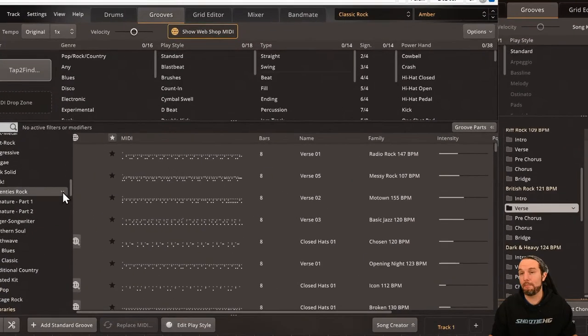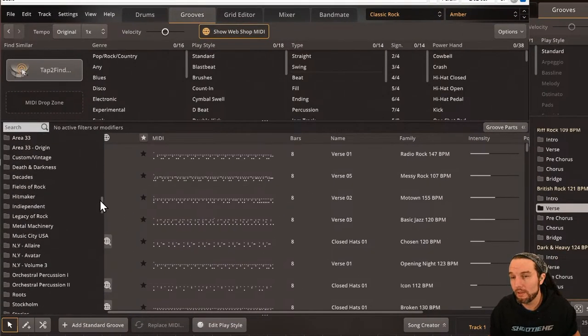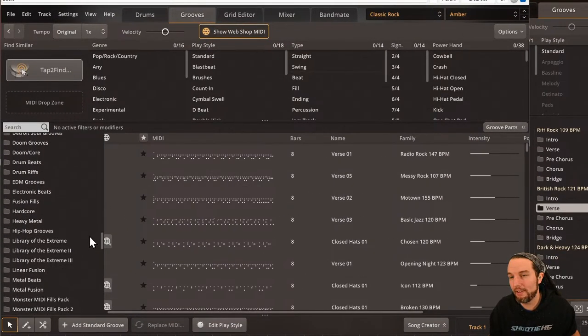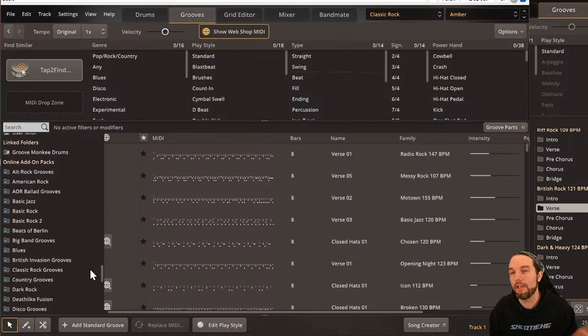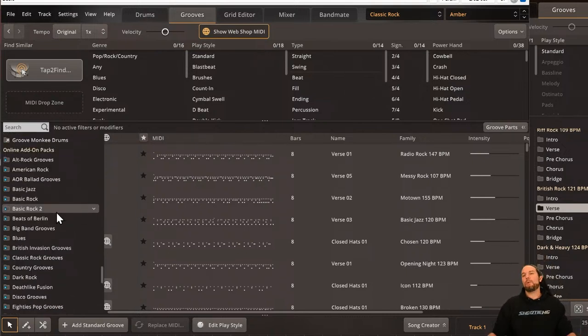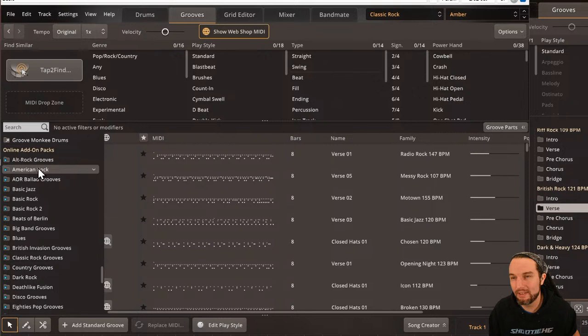All right, I got a ton of crap here. Let me go down to my regular add-on packs. There's no, oh, here they all are. Online add-on packs, all the ones with the blue little dot on it. I don't own this yet. And maybe AOR, well, that says ballads. American rock, that might be good for what we're doing.